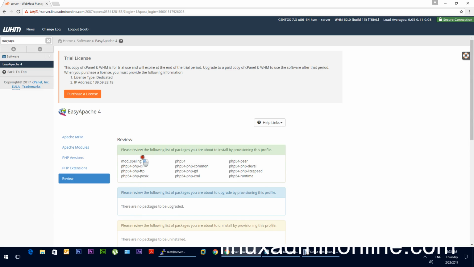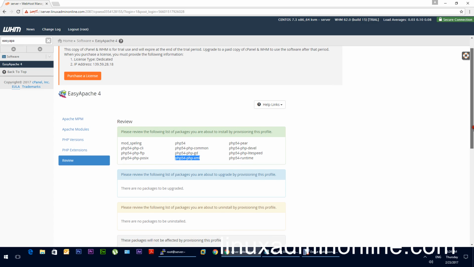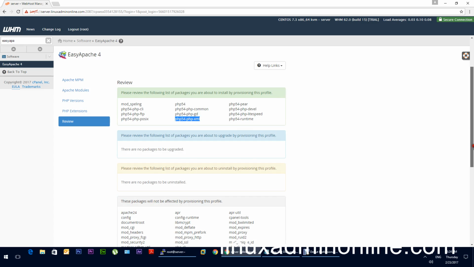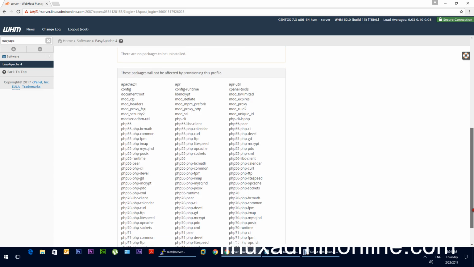Now this will review the options which we have selected. In Apache we selected mod_speling, in PHP we selected PHP 5.4, and in extensions we selected PHP 5.4 GD. The modules required by PHP will be installed automatically, so there is no need to select them, as these are the mandatory ones required by PHP to run itself. Now it will show you a clear summary of what is going to be affected and what is not.